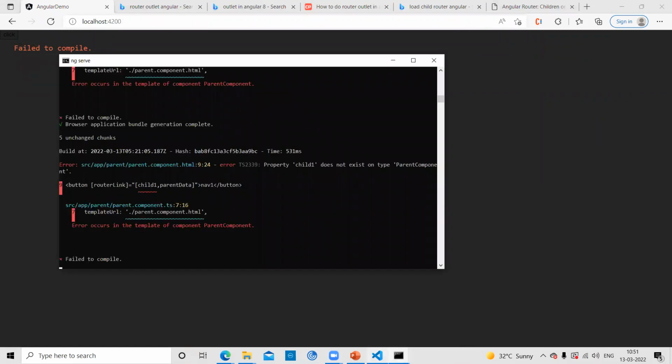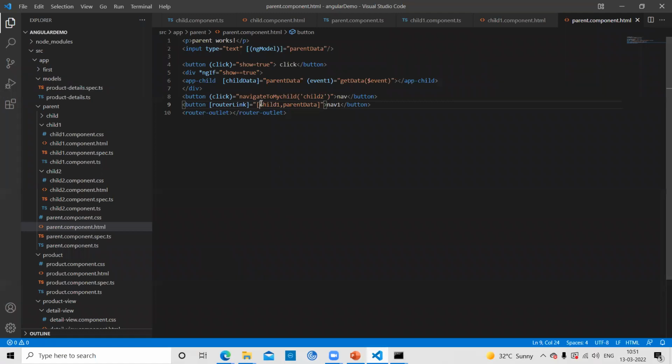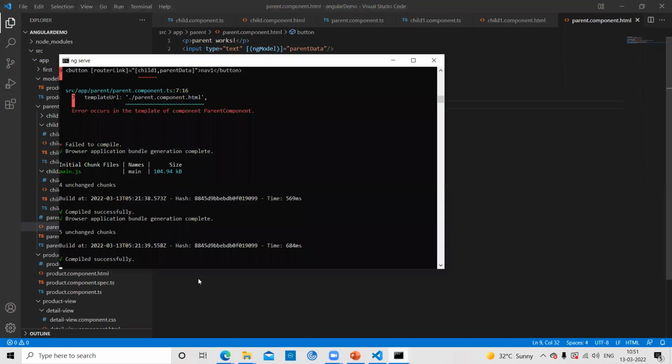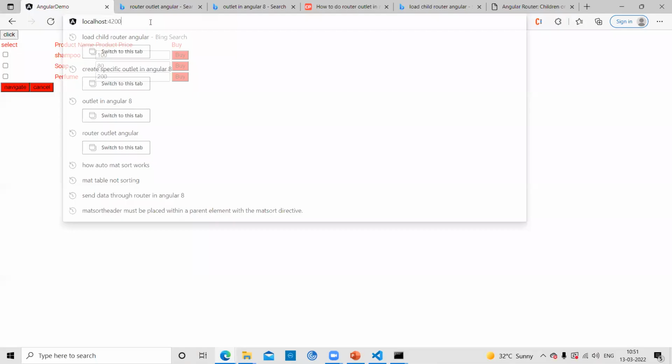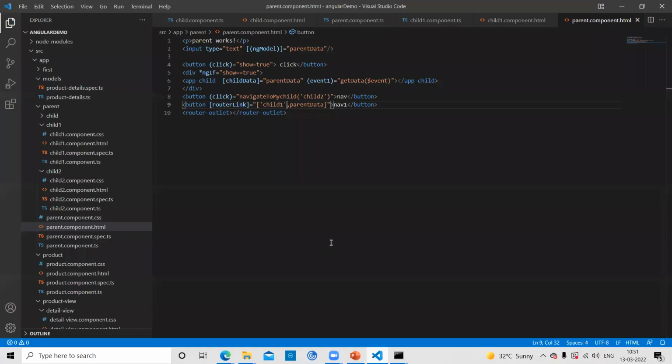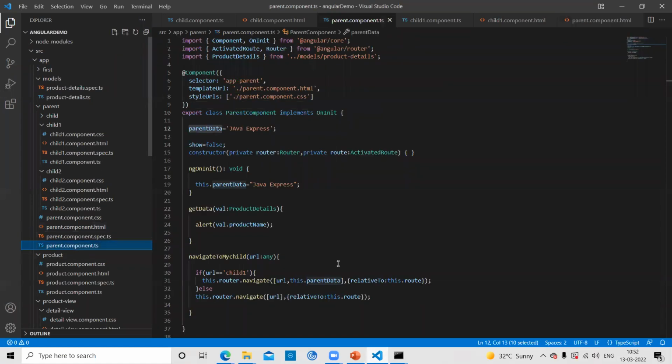Okay, child 1 should be in a string. It's a string. So now let's put parent. Let's click here. See now, we are able to send data also here. Either we can send from HTML or even from the TypeScript file.